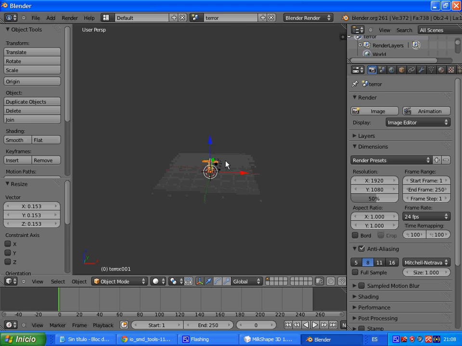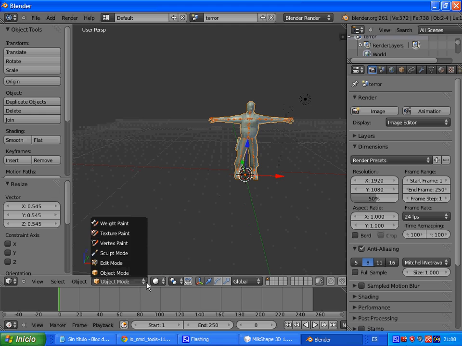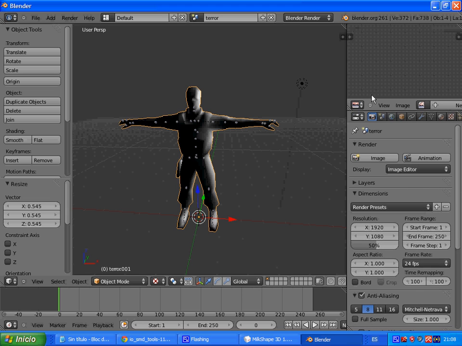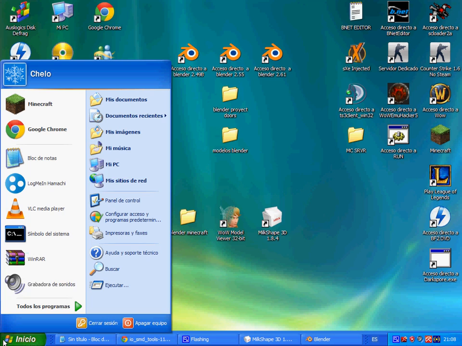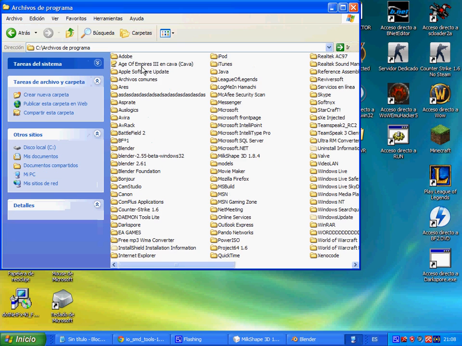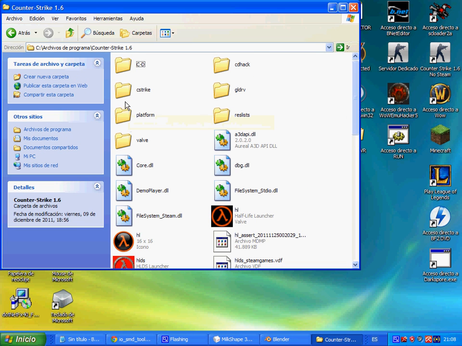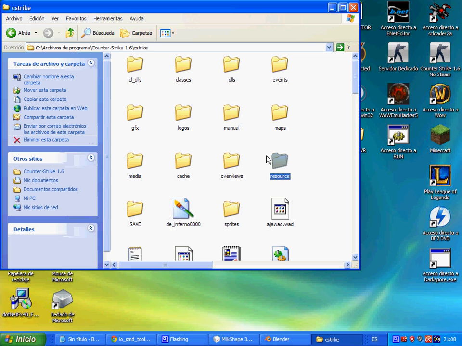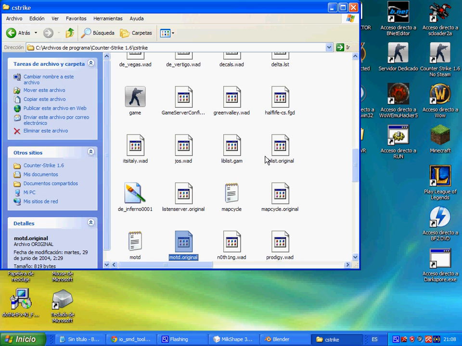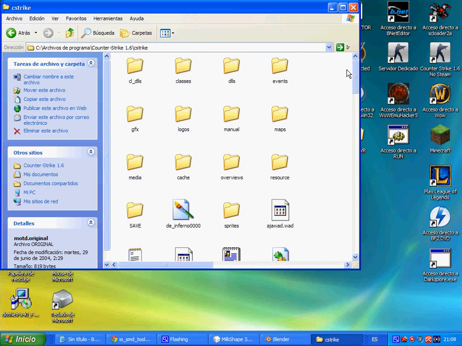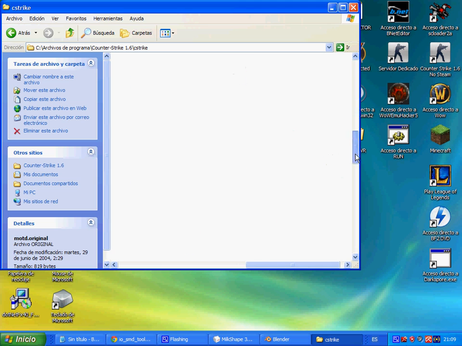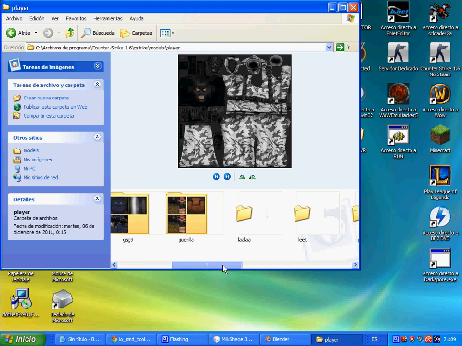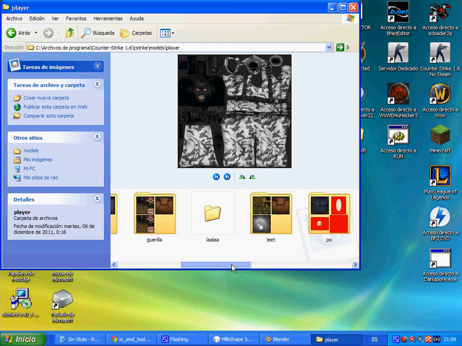Okay, as you can see, if we click texture, it has no texture, so you're gonna go to UV image editor, click, oh sorry, I forgot one thing, go to Counter-Strike file. We're here. Go to Counter-Strike. Okay, search model file here. Player, and you go to Terror.